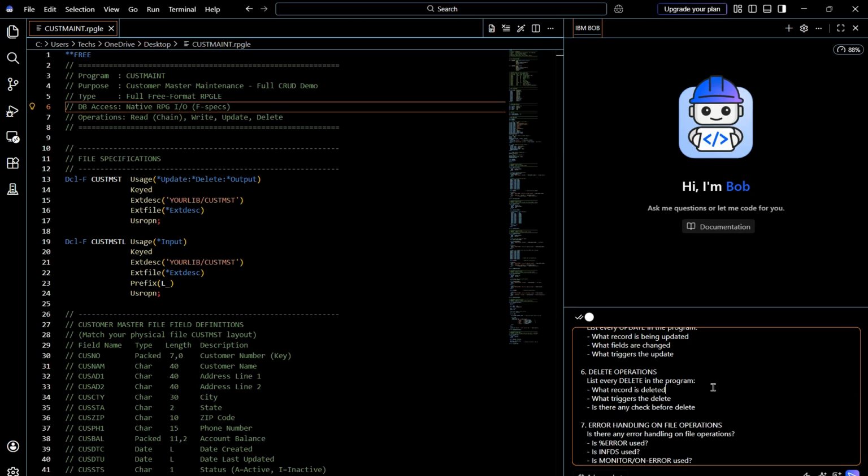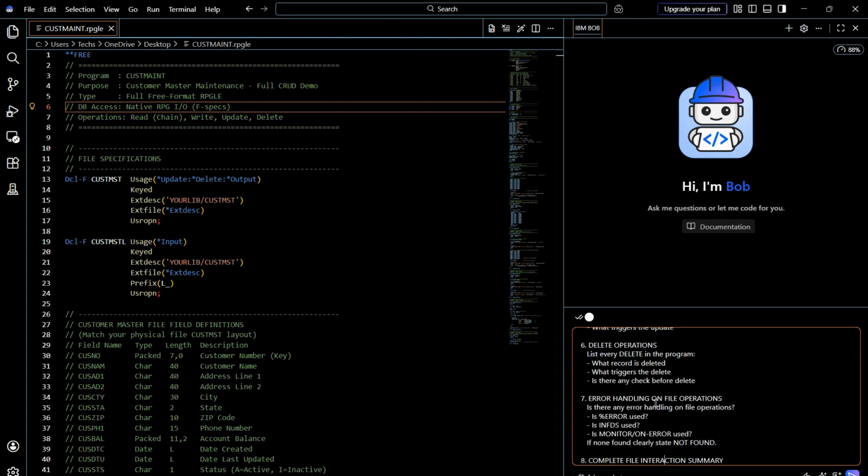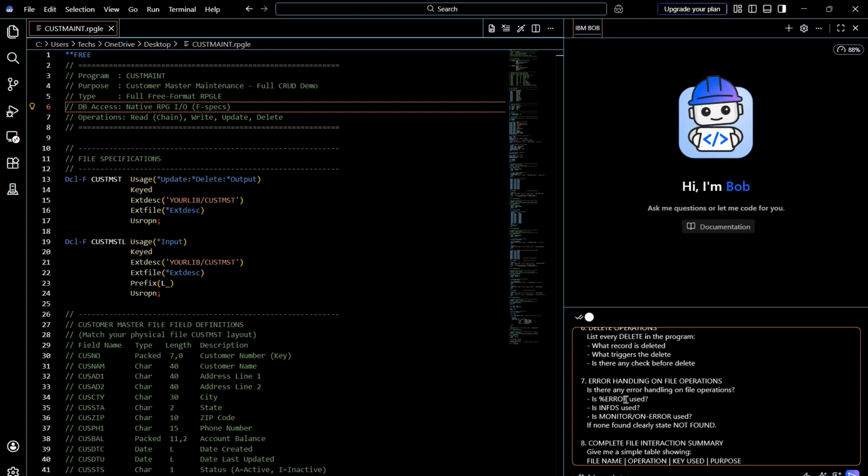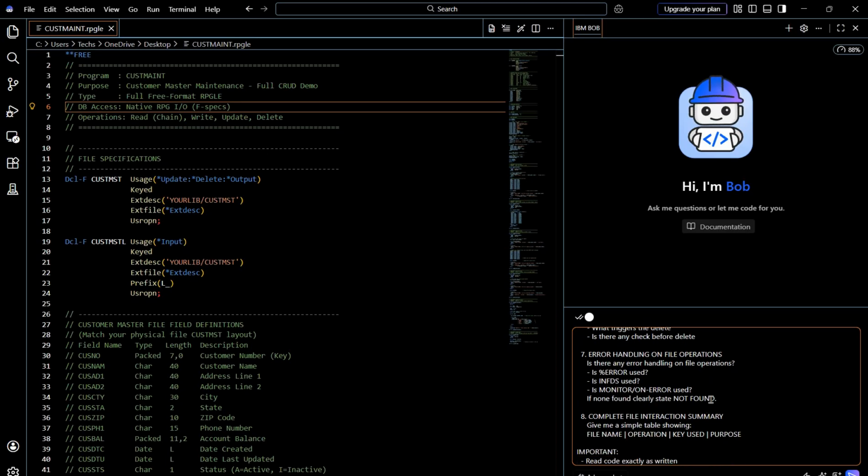Similarly, I provided for the delete operation: list every delete in the program, what record is deleted, what triggers the delete, and is there any check before the delete is performed. Then we have error handling on the file operation. Is there any error handling, like is %ERROR used, is the FDS used, is MONITOR ON ERROR used? If not found, clearly state not found. So in case nothing is found, it should simply say not found.